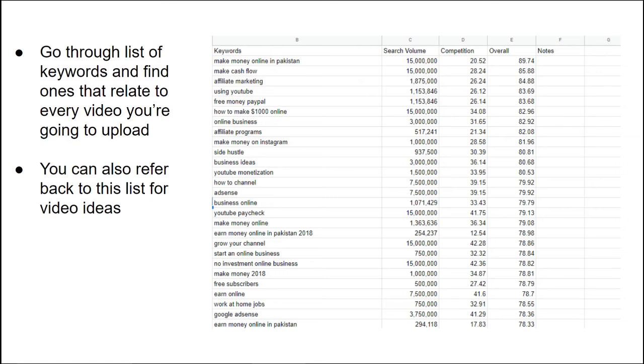So make money online in Pakistan. Now, not every single video that I upload on my YouTube channel will be related to making money online in Pakistan. However, we might be able to make a video on this given keyword. We're going to want to go to our notes and then maybe make a note saying video. And then we go down. The next keyword is make cash flow, and has an overall score of 85, which is incredibly good, by the way. Now, this keyword actually does relate to every single video that I upload on my YouTube channel. It's all about making money online. Make cash flow is actually an amazing keyword. What I'm going to do is go to the notes and then put channel there in with the notes. And then I go down to affiliate marketing.